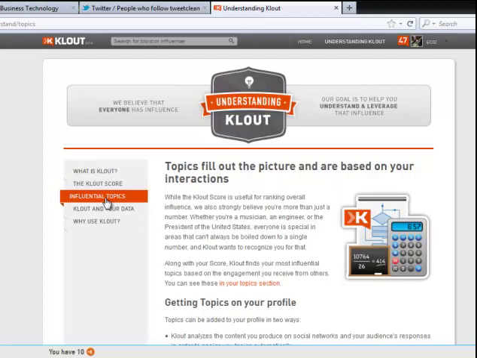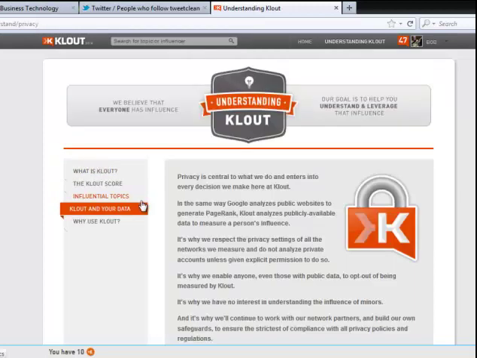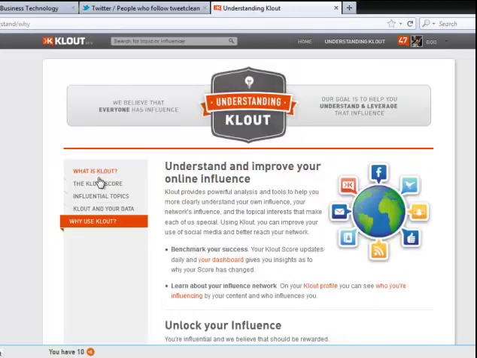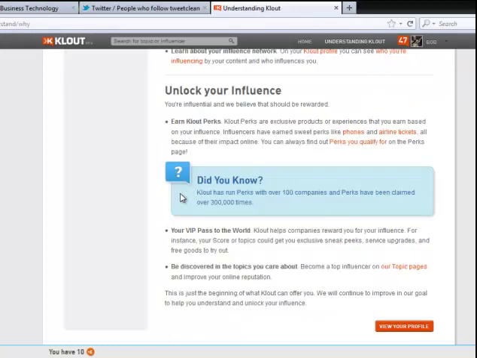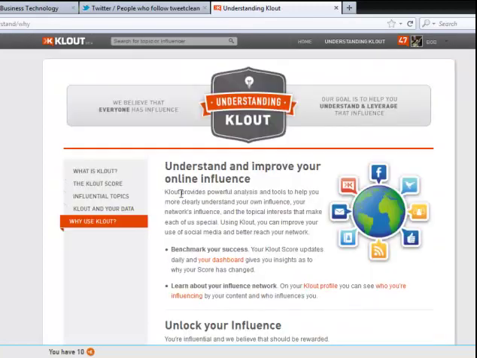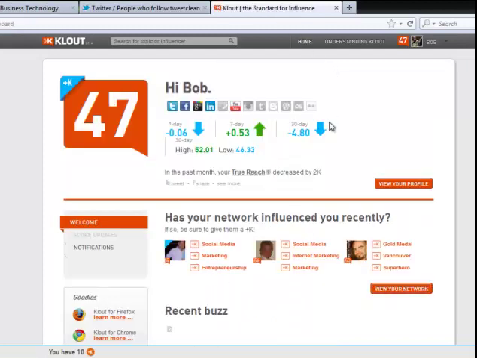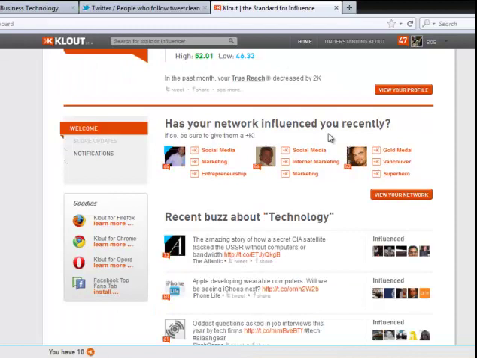And they assign you to influential topics. They talk about your data and why you should even use Klout. There's a lot of debate about whether Klout is good or bad, and that's not the purpose of this article. This article is just to look at the new interface. This is part of the new interface, the fact that they have a section that will tell you about Klout.